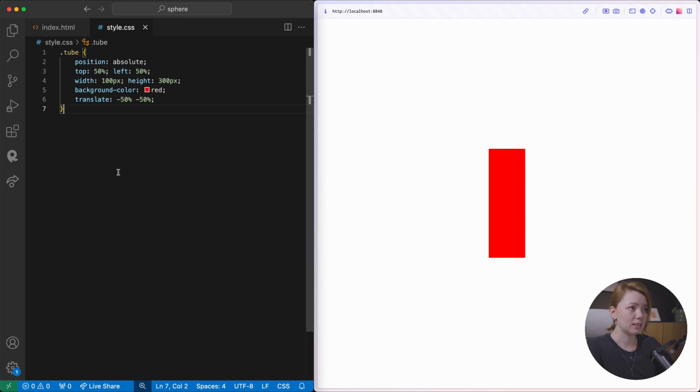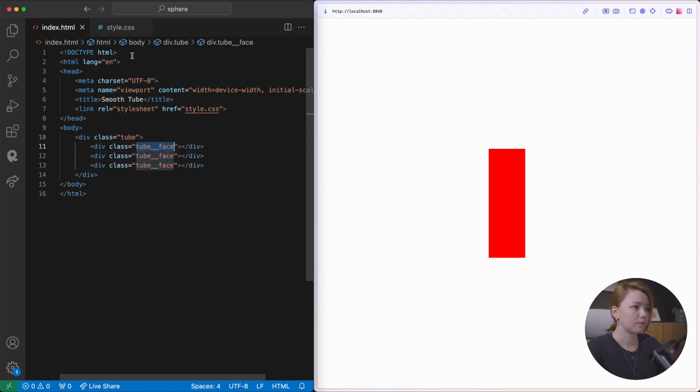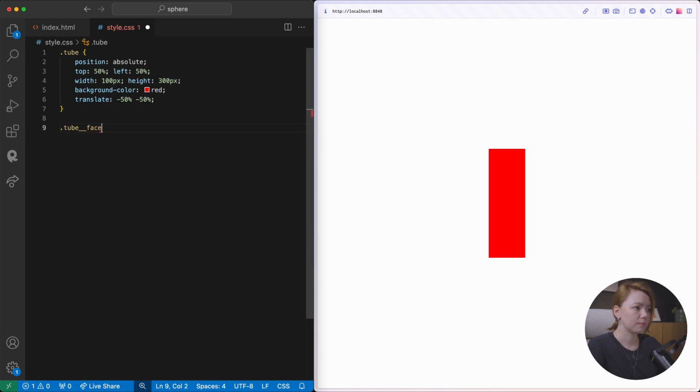For the tube, I need more than just one div, so I need to create a few more faces, because basically in 3D graphics, a tube is just a prism with a lot of faces, but I'll start with just 3 of them. Here it is. So this is 3D.